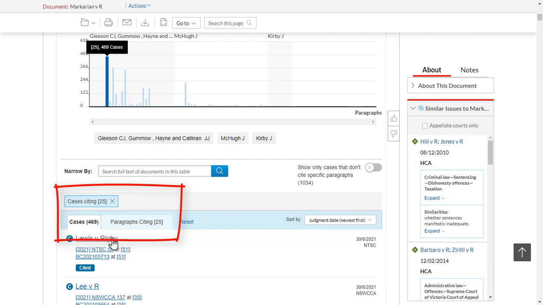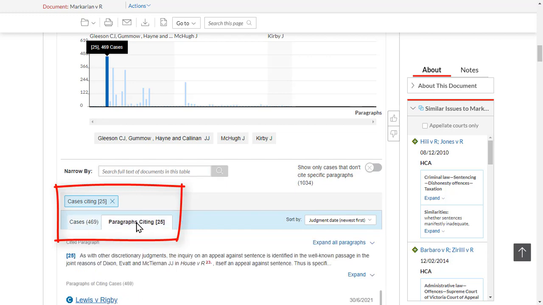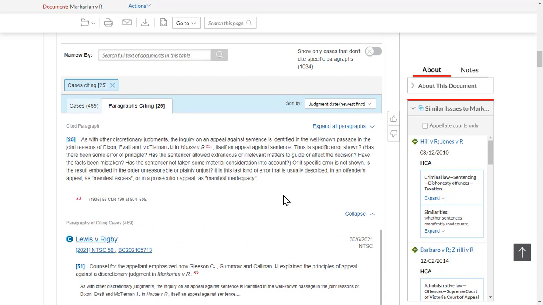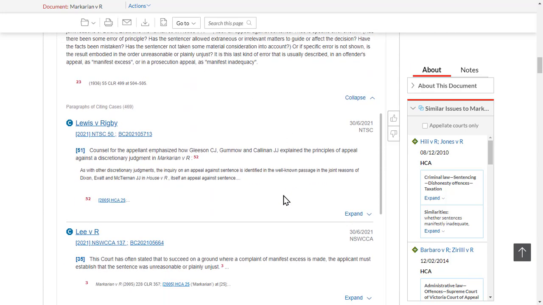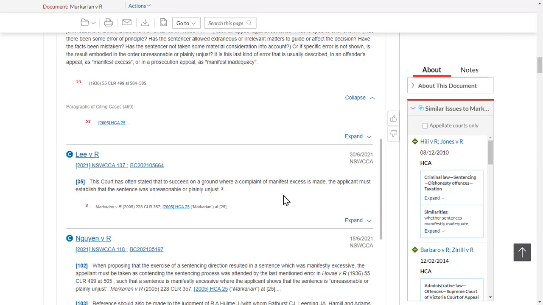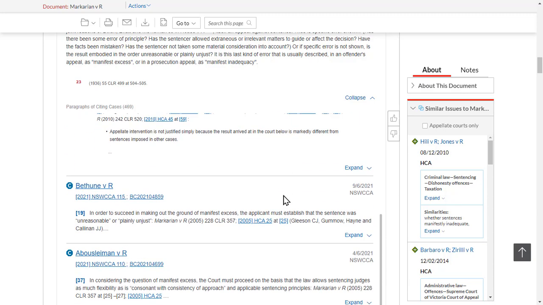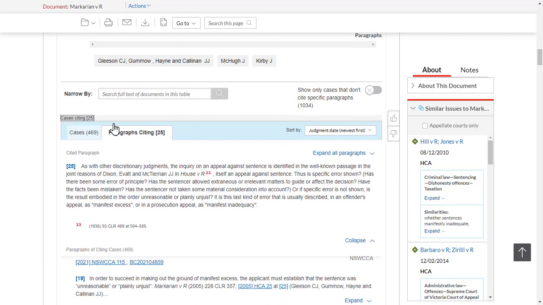Once you have selected a paragraph, you can tab across to the paragraph citing. This shows you the full text of the cited paragraph from our primary judgment, as well as the full text of the citing paragraphs, allowing you to review the references in context before linking out to review those decisions.